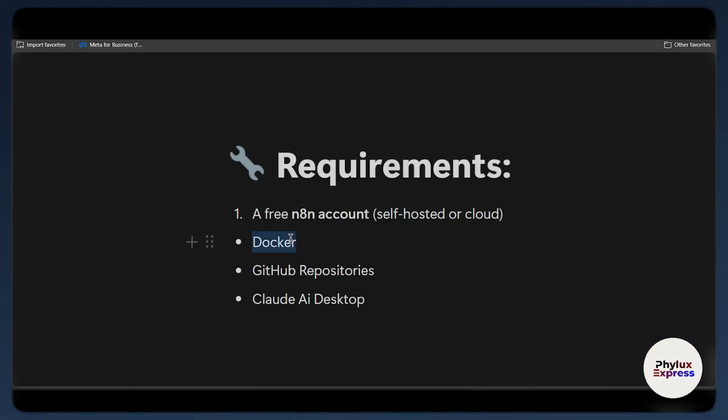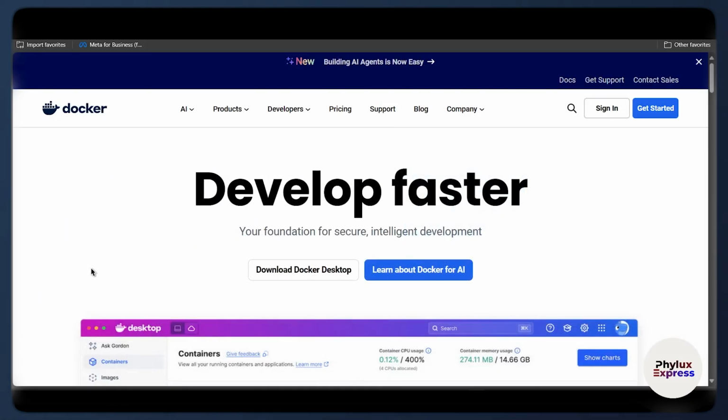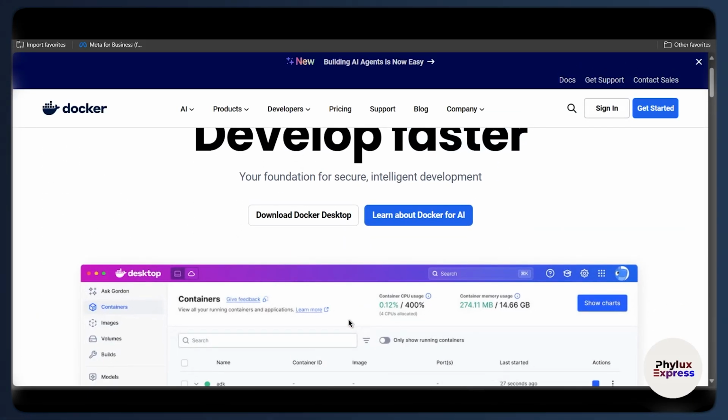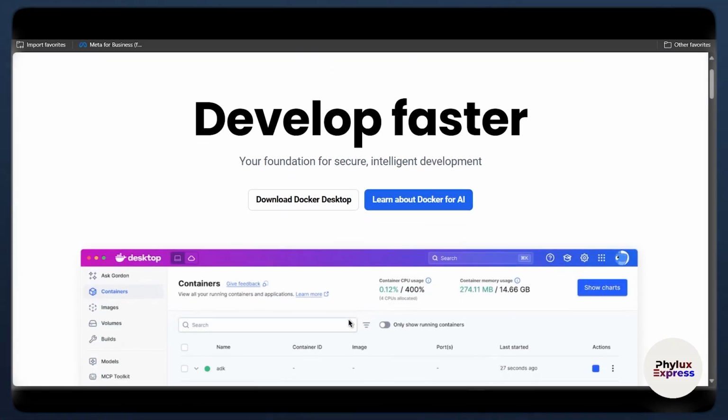Now, the second thing you need is Docker. So go into docker.com and download this application. If you don't know what Docker is, basically Docker allows you to host different applications in the form of containers. My n8n is hosted in a Docker container, so it is a very useful tool for you.